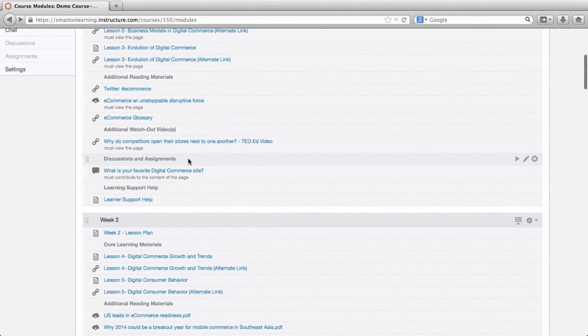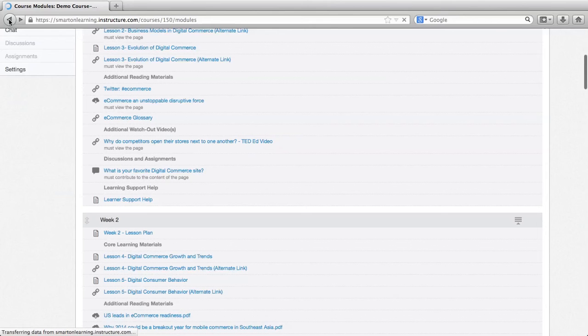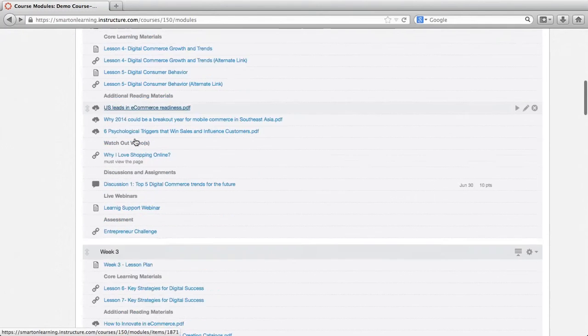The collaborative part of the course happens in the form of a discussion forum. For this topic, one of the discussion forums is about the favorite digital commerce site of the learners. And finally, each module ends with an assessment.